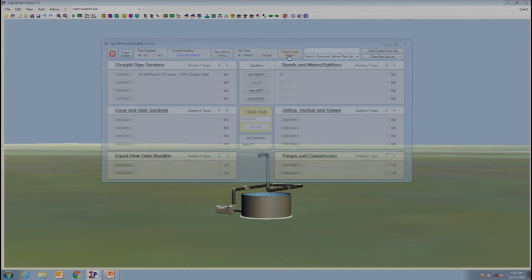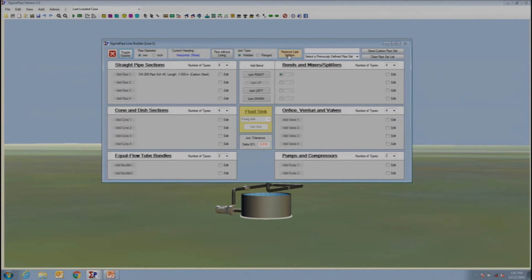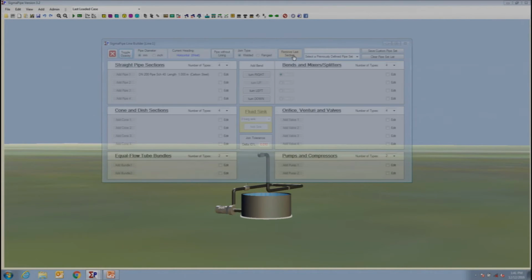Now the first thing we want to do is click on this button. I'll just make it clear so you can see what it is. That's going to remove whatever the last bit of the pipe is. So if I do that, I remove the last bit. Now I've got a green button here. It says, okay, I can add another pipe section if you want. That's how you grow a pipeline.